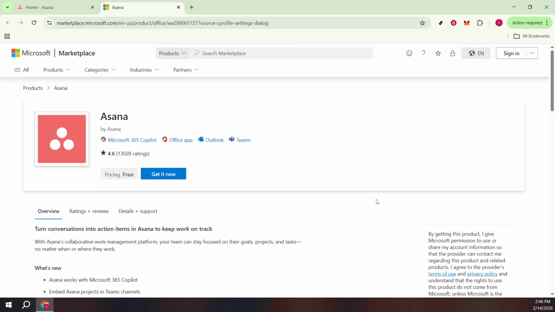If your browser blocks pop-ups, allow them for this step so the authorization window can appear. You'll be taken to the Microsoft Marketplace page for the Asana app. Click Get It Now. This confirms that you want to add the integration to your Microsoft environment.